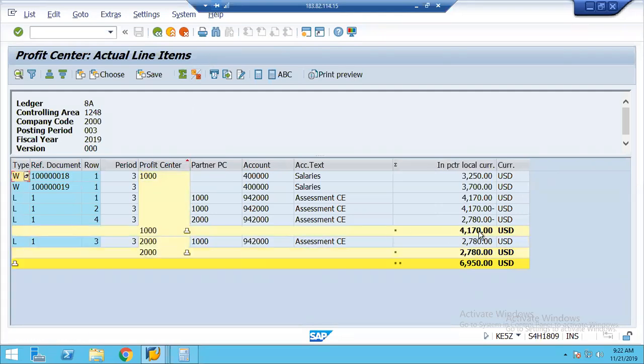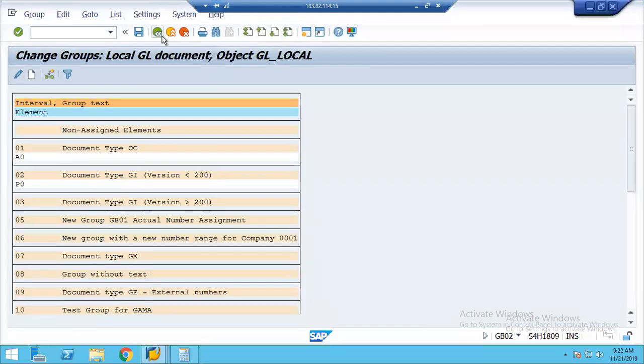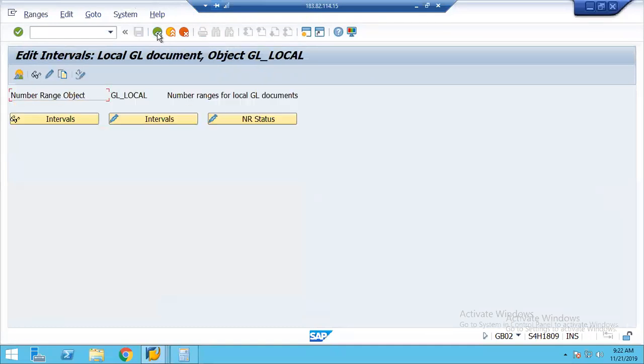Let me select profit center and subtotal it. So here, 41702780. This is basically the profit center assessment. Any questions? No, Nanda, this is very good. Okay. So that's all from the profit center perspective. Then we can continue COPA from tomorrow.